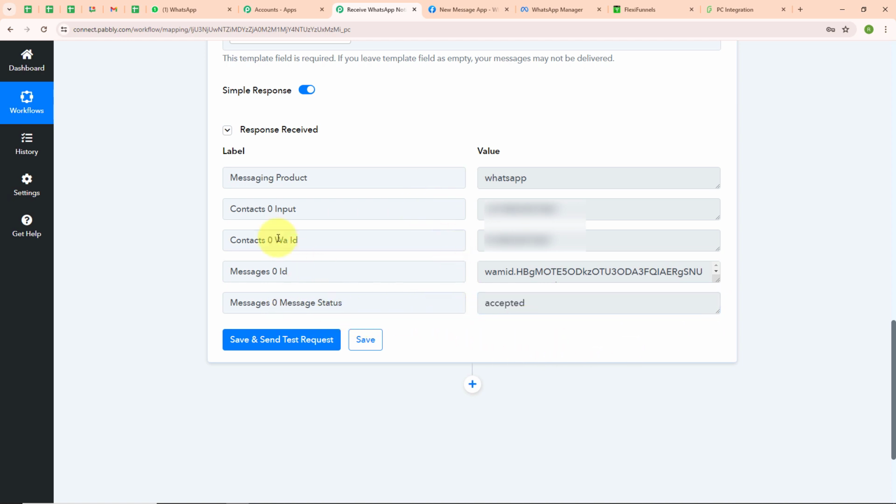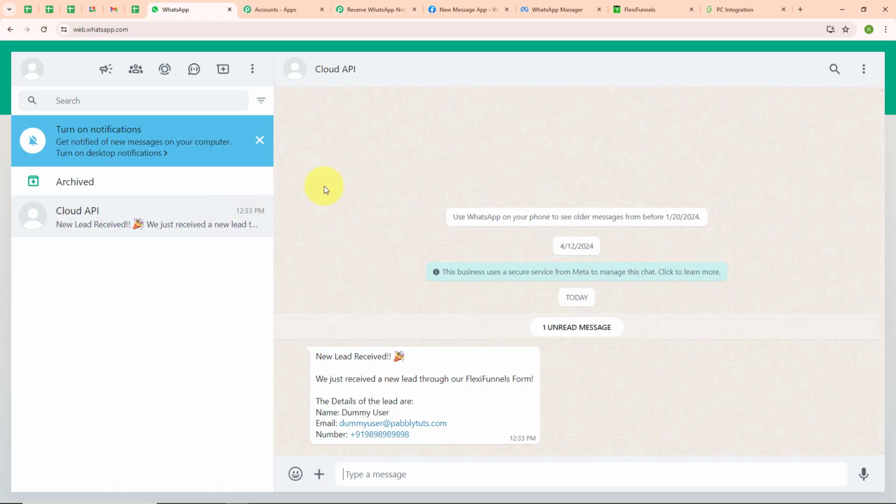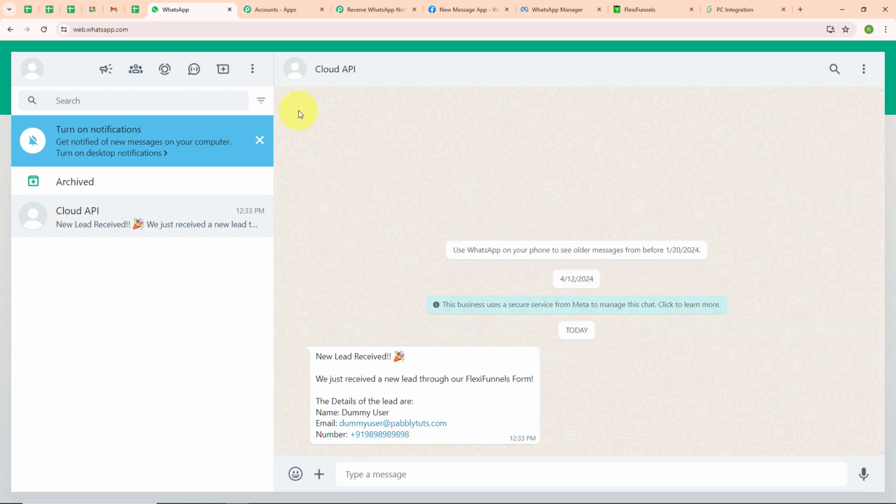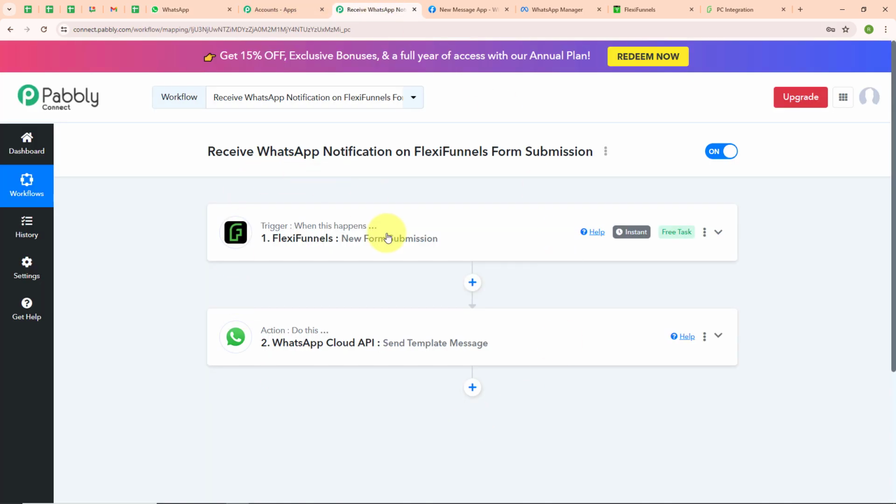So now let's go and check our WhatsApp. And here you can see we have successfully received a message which says new lead received. We just received a new lead through our FlexiFunnels form. The details of the leads are name as dummy user, email as dummyuser@pabblytunes.com and a random phone number. So with this, we have successfully set up our automation.